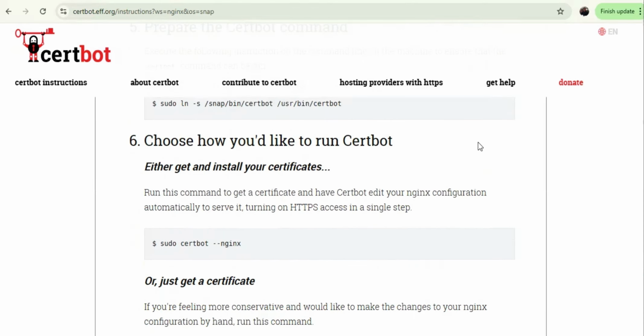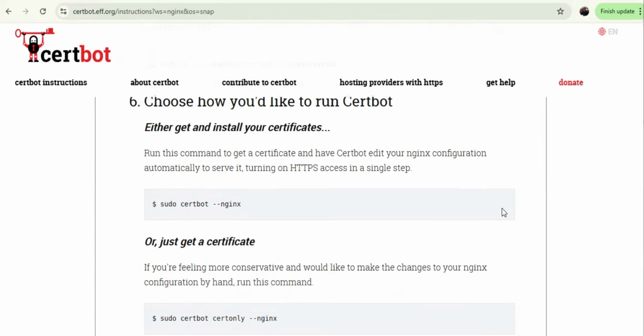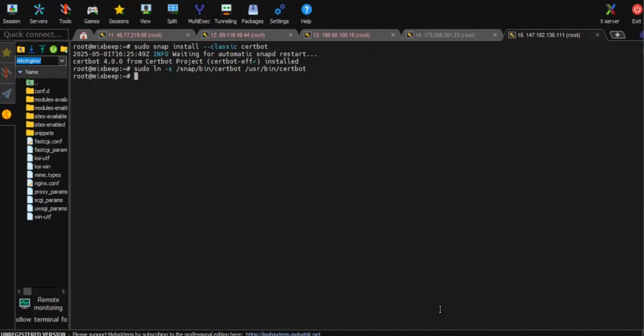If you move down to this place, it's going to say choose how you'd like to run Certbot. Run this command to get a certificate and have Certbot edit your Nginx configuration automatically to serve it, turning on HTTPS in a single step. So this particular guide allows Certbot to edit our Nginx configuration file, or we can specify it ourselves as well. But we want to follow this guide. We want Certbot to edit our configuration file itself, so we don't have to do extra work again.